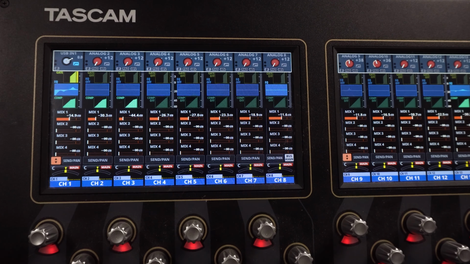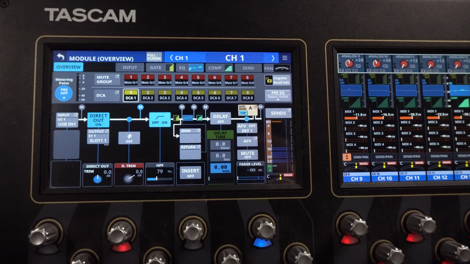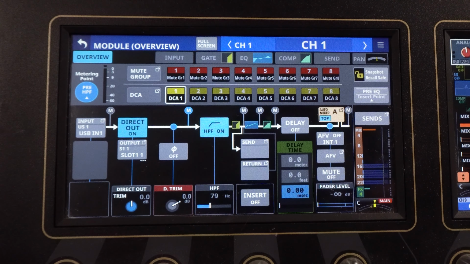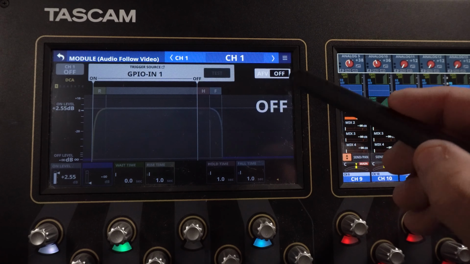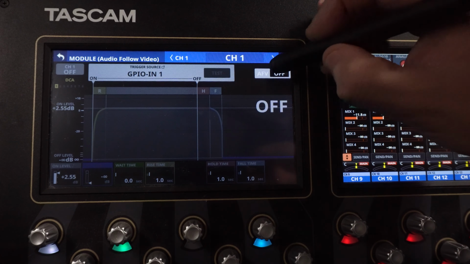To access the AFV module, we'll need to select any channel on the console and navigate to the Overview screen. Here we see the AFV On/Off button, and below it, the AFV Module button on the right side of the screen next to Sends. The AFV Module button has an expanding menu icon on it, so let's select that. The default setting for AFV is Off, which we know is the case for two reasons. One, everything is grayed out, and two, the On/Off switch at the top right of the screen is set to Off. Let's turn this module on.